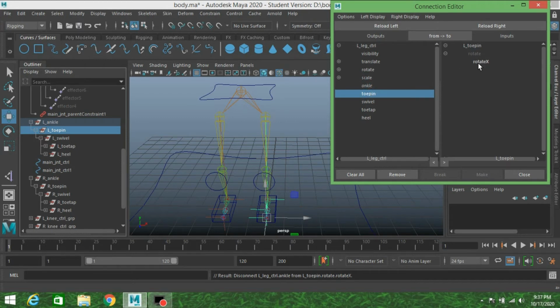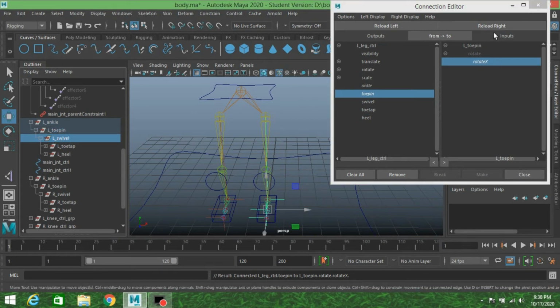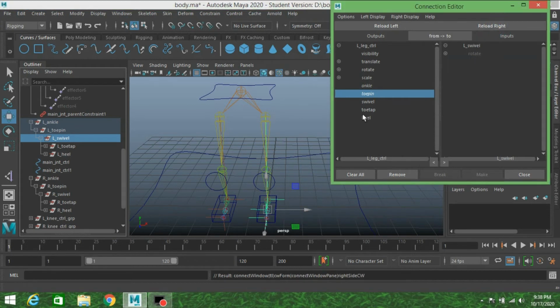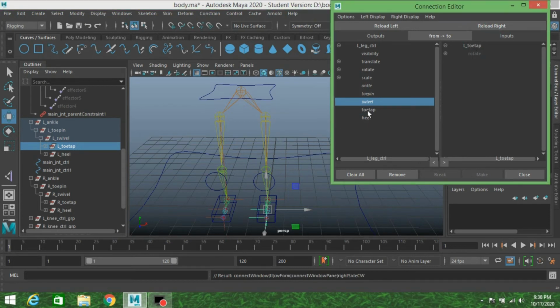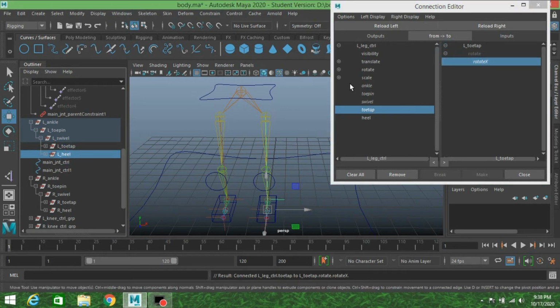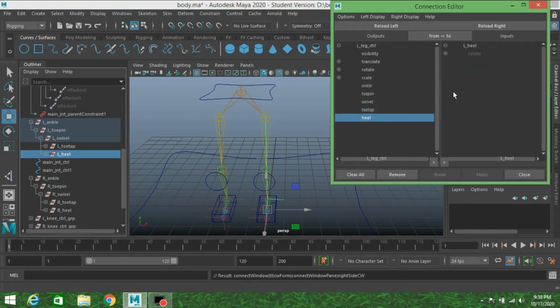Toe pin, rotate X. Select the swivel, click reload right, select swivel, rotate Y. Toe tap, reload right, select toe tap, rotate X. Heel, reload right, select heel, rotate X.